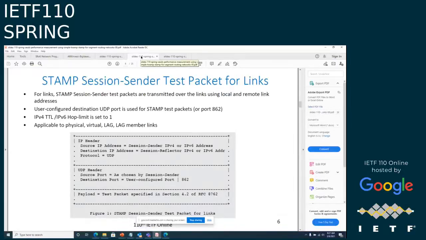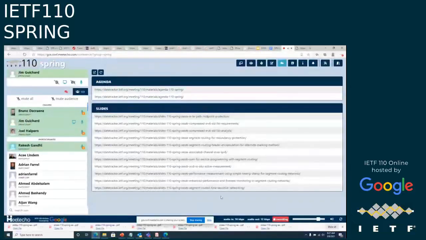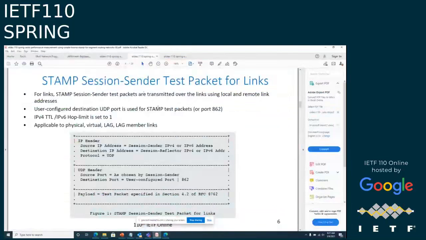Yeah, so this is an example test packet for links. It's using the destination UDP port that's configured. Sorry, lost again. Jim, you lost the deck. You switched what you were presenting. There. Yes. So again, the user configures the UDP destination port, IP TTL set to 1, and applicable to various links. Next slide, please.